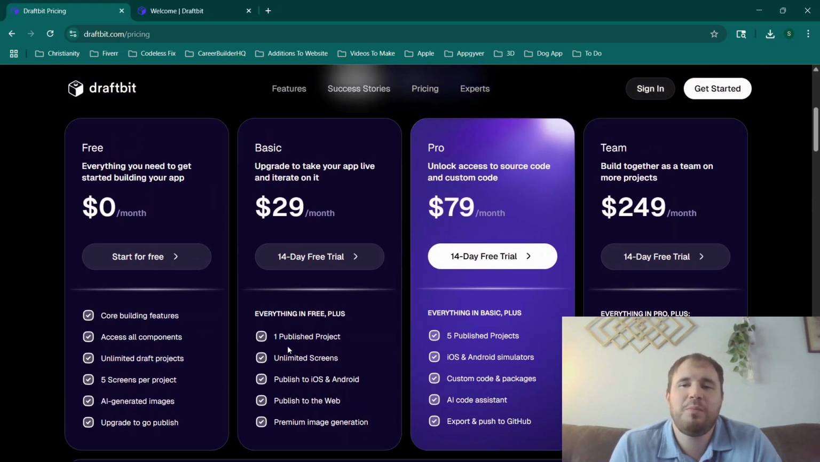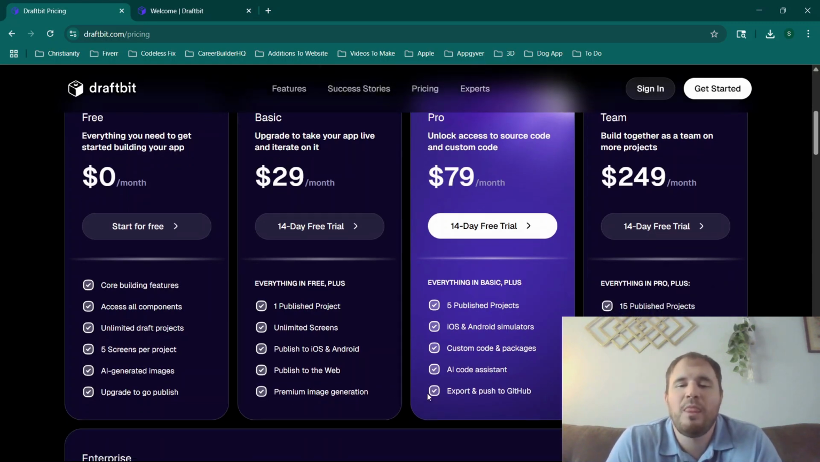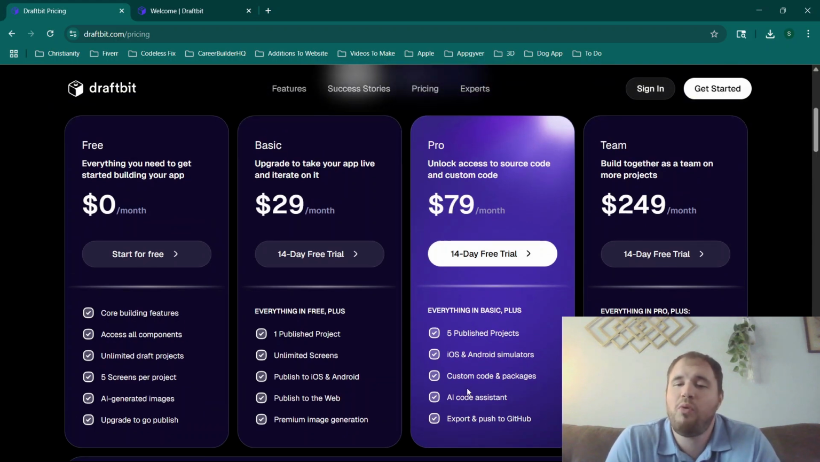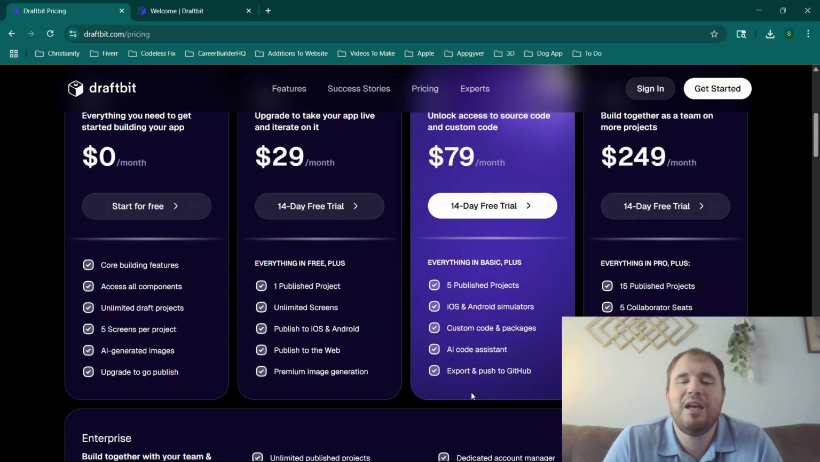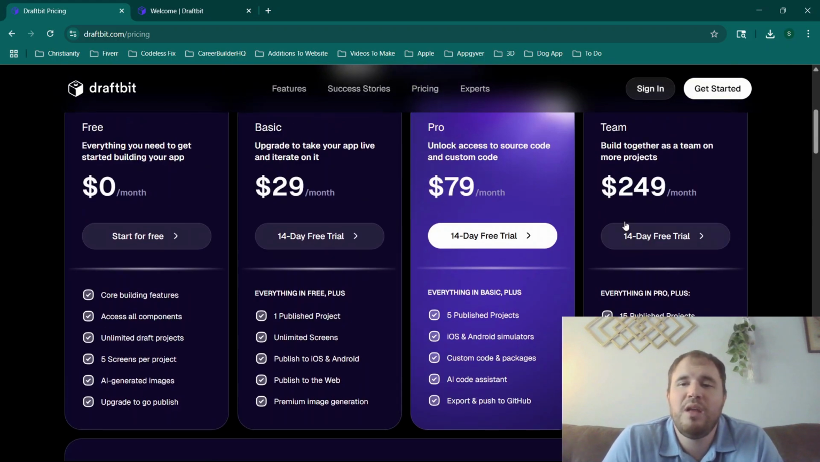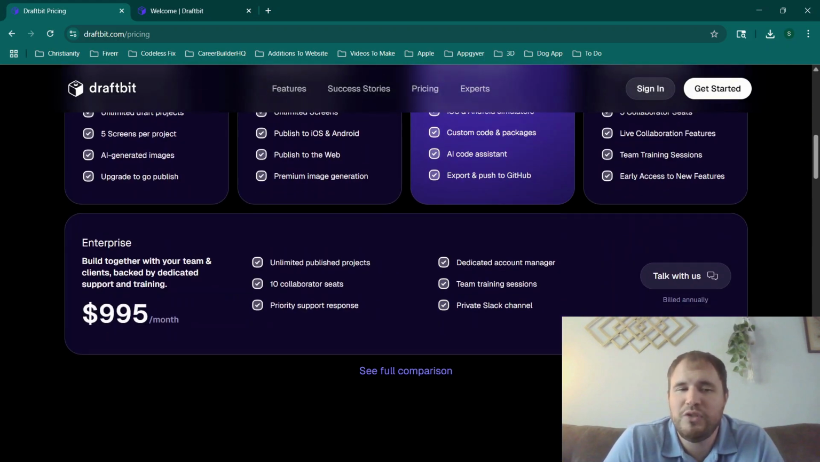Now, with the basic plan, which I think most people will fall into, basic and pro, because this has the ability to publish. So in basic, you can publish to iOS and Android for one project, and you have unlimited screens, image generation, and publish to the web. Now, the difference with that in pro is in pro, you get 5 projects. You get the iOS and Android simulator, custom code and packages, AI code assist, and then export and push to GitHub. Then obviously you have the team option if you're interested.